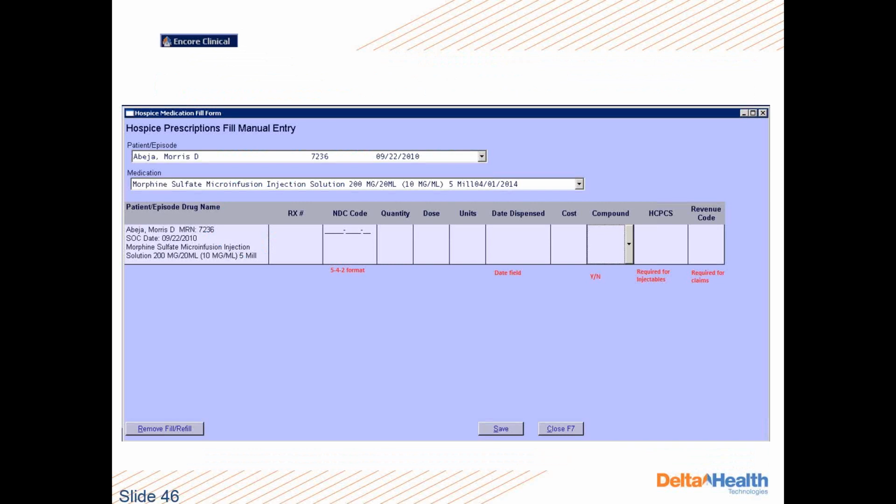Once you enter one and hit save, you can now then select another, whether it's for the same patient and just a different med, or if you're going on to another patient that you received an invoice for from your pharmacy provider.